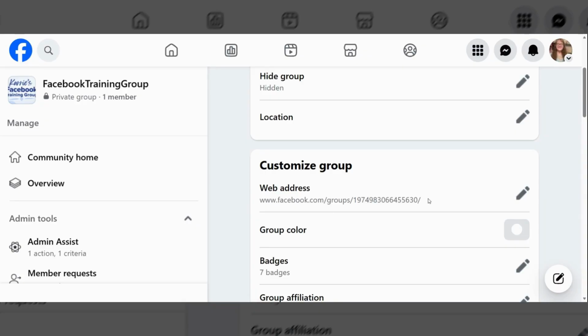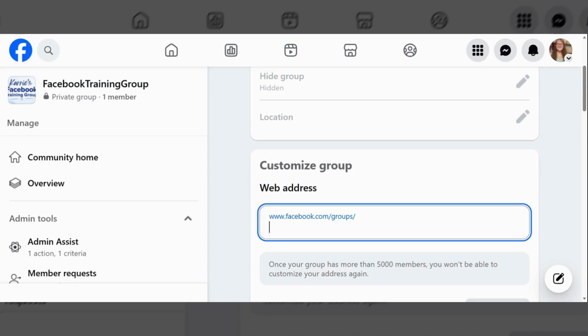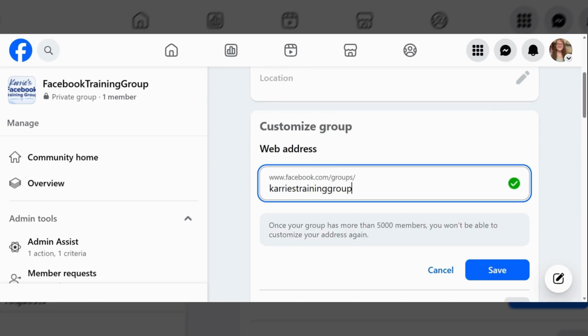You can customize this address and have it be something unique to you and something that's a little more friendly for advertising. So for example, I'm going to hit the pencil here and I'm going to type in Karrie's training group. Have to spell right. As long as nobody else has taken that address before, it will go green as a check mark because you can't have 2 people with the exact same web address in the world. If somebody has had it, it'll have a red X and you'll just have to be creative, maybe add a 1 behind it or something else. Just get creative and change it up just a little bit to make it unique.